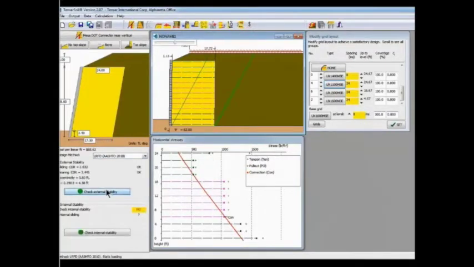Check external stability again, and check internal stability, and we'll see we do have one failing connection here. We'll add another layer of 1600 underneath, drop out some of the 1500. Check external, check internal stability, and we're okay.